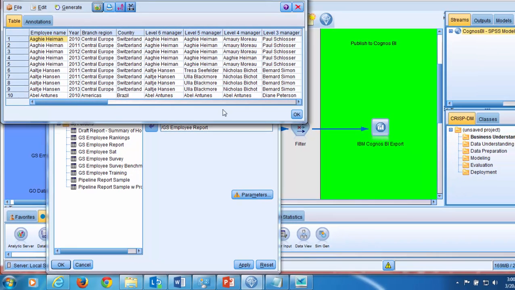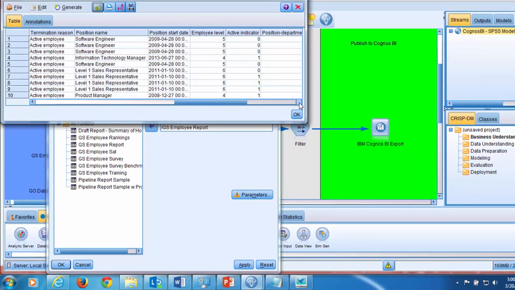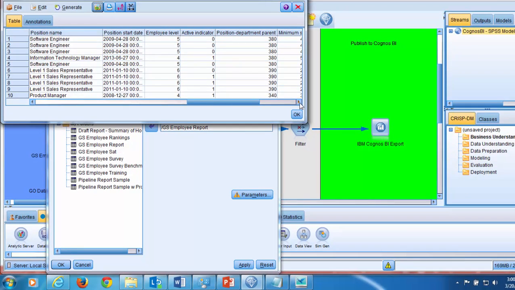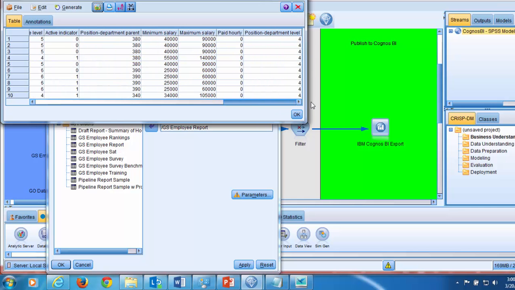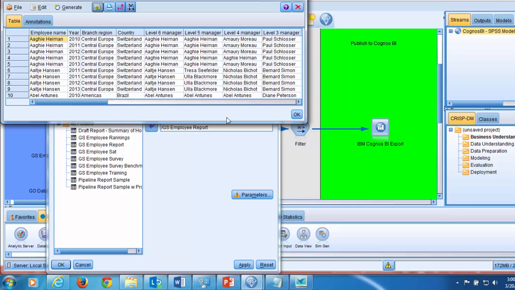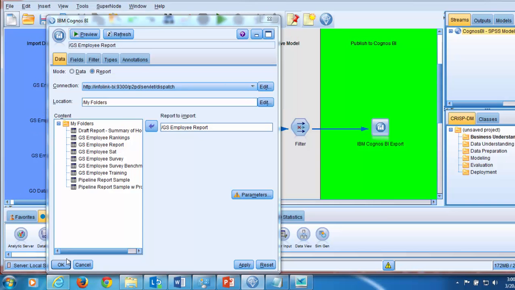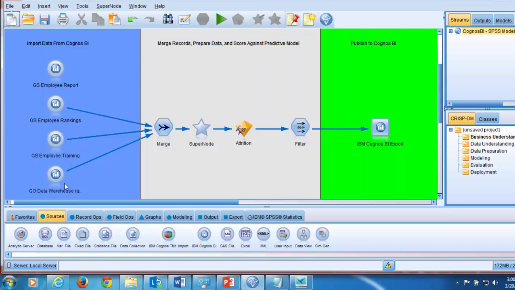Okay, a sample of the contents of the report, in this case the first 10 lines, have come across. It does include the fields and the data that I expected it to include. So I'm going to click OK. And I'm going to click OK to close the settings. So now the connection between my import node and Cognos has been established.